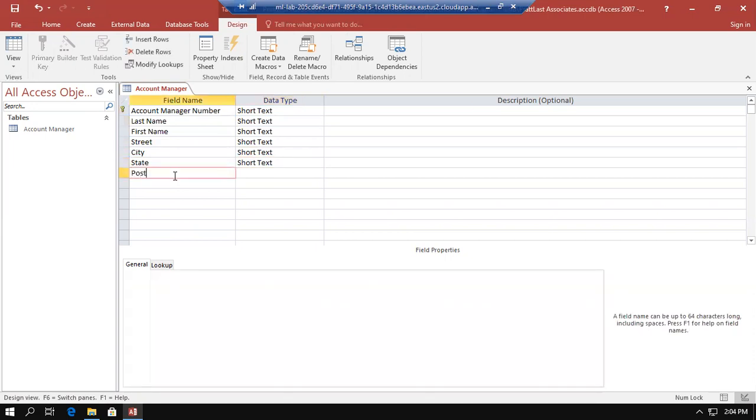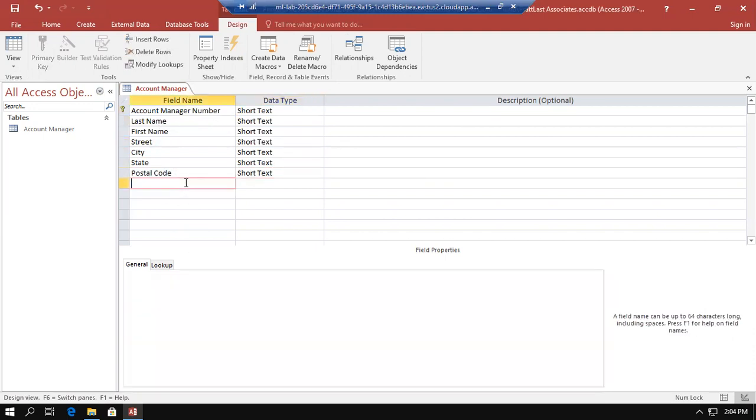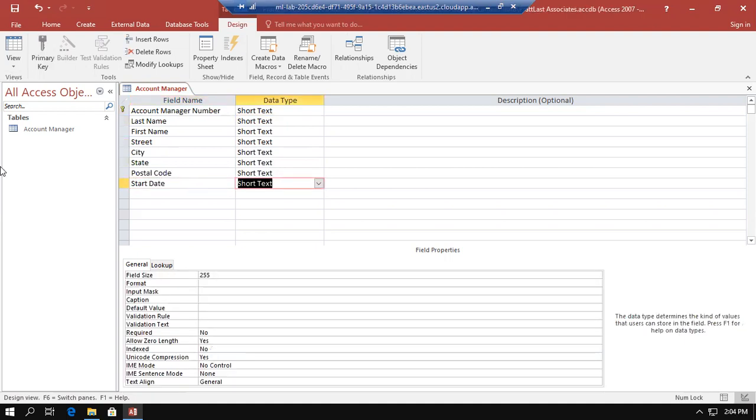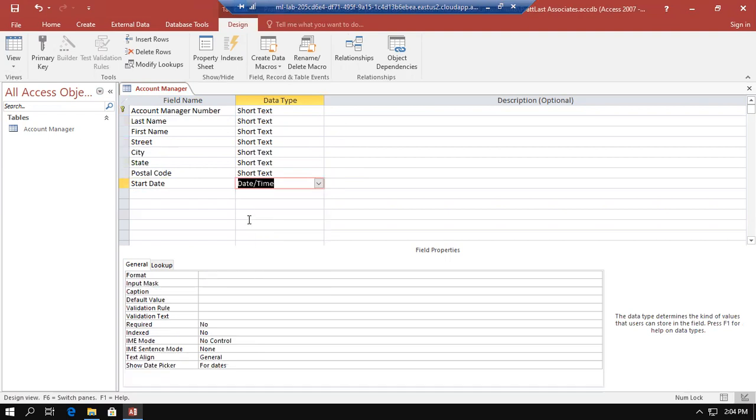We have postal code, is short text and the field size for this is 5. Start date is the next. And start date is different, it's not short text. So what we have to do is click in this arrow to see all the different field types. It's Date/Time, we select here.